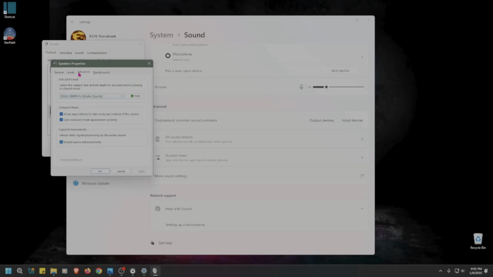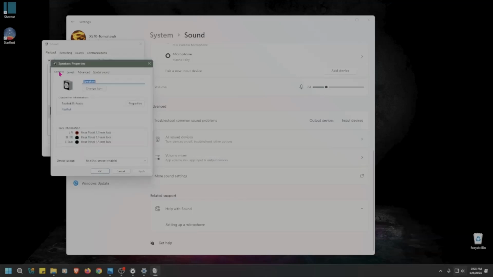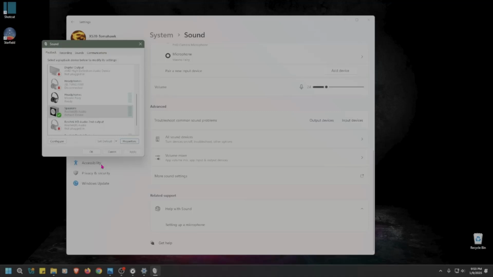I don't know. Moving on, your levels, which is something we've shown, over here, the various levels, okay? So that's the speakers setup. And as you see, it doesn't have everything that the console offers.